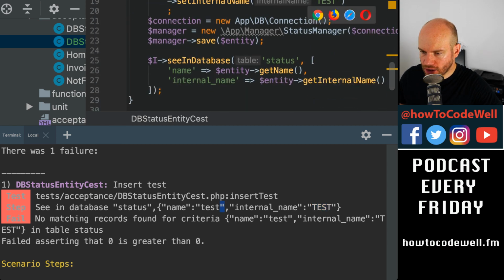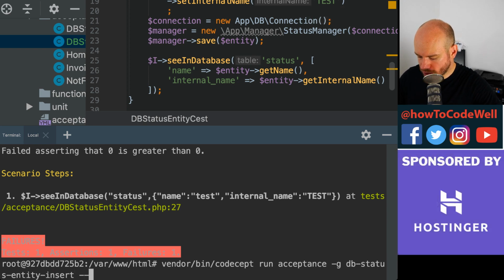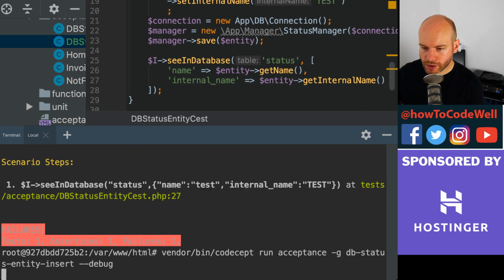Interesting. So something's obviously not wired up correctly. Let's just run a debug, see if we've got anything coming out. Debug. Yep, I am spelling that right. Debug. There we go.